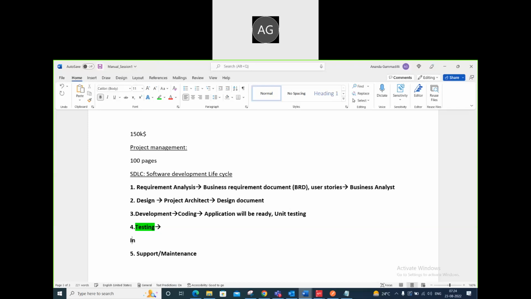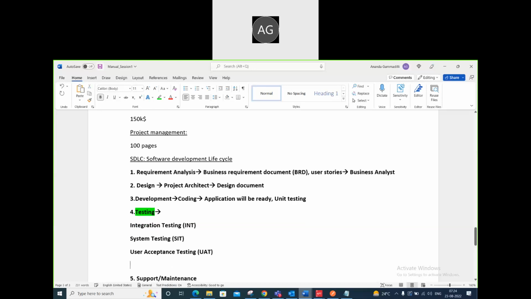We will learn integration testing, which we will call int. System testing, we will call SIT. Then user acceptance testing, UAT. Then staging, stage, which is similar to production. Then production. Production is not a testing environment.